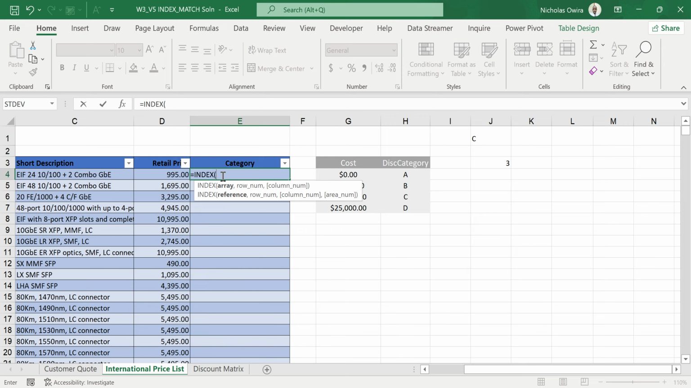Yes, guys, this is a correction. So we are going to go with the first one, index. The first one is array. The array is this table where we have the values which we want to return. So I'm going to select the whole table except the headers. Then I'm going to lock it. I'm locking it so that the table will not be moving as we will be copying this formula down.